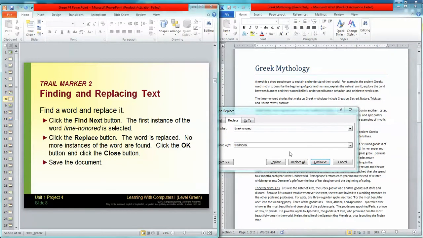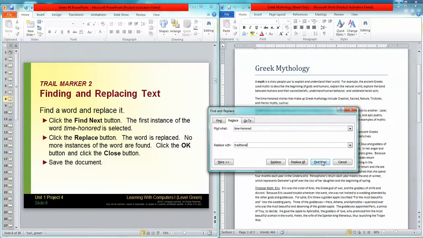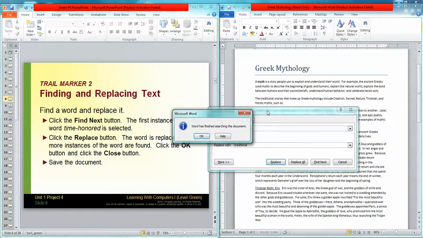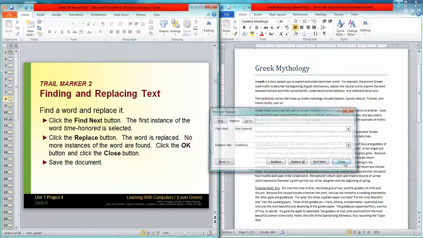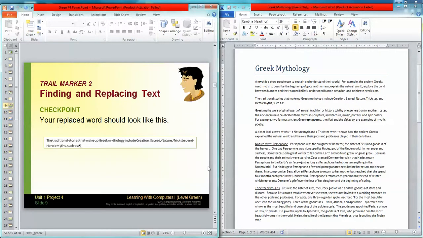Okay, and then I'm going to click the find next button, and the first instance of time honored is selected. I'm going to click the replace button, and now it has replaced time honored with traditional. I'm going to click OK. I'm going to close this, and I'm going to save the document. Go ahead and save it.